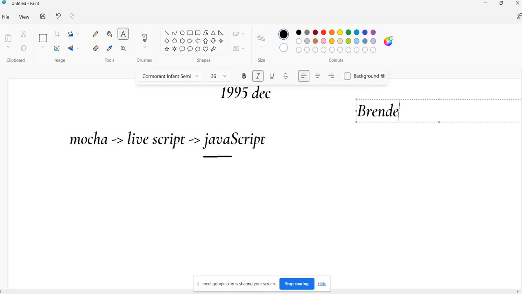Brendan. Which company was he working for at the time? Sun Microsystems? No. Netscape. Okay, Netscape is a really good company. Right now maybe it is not active; it was merged, but Netscape was a very popular company at the time, in 1995. We should thank Brendan Eich and Netscape.